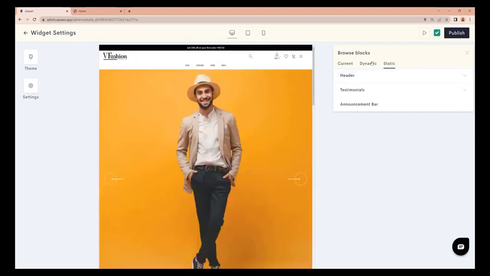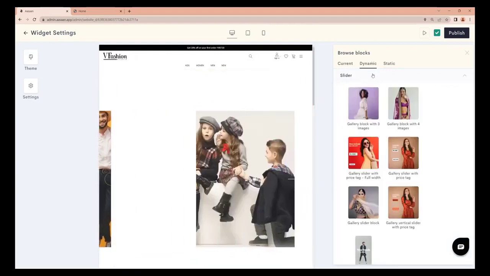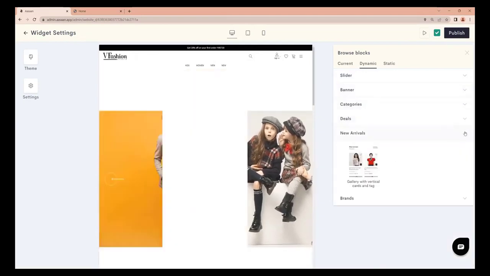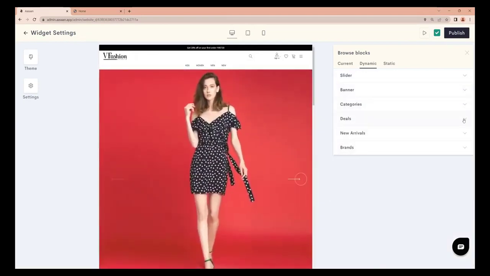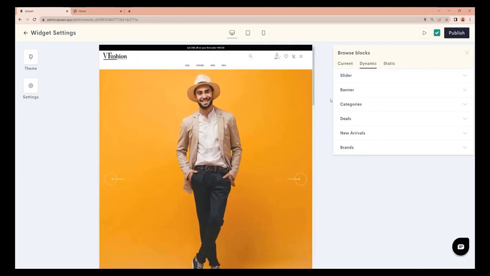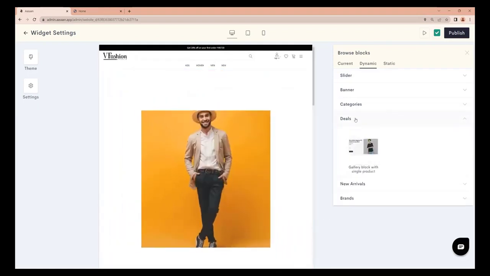The true power of Aasaan's storefront comes from dynamic blocks. With dynamic blocks, you can visually display information via your data source. Aasaan allows you to connect with various e-commerce platforms to create a fully functioning web and mobile app. Dynamic blocks introduce functionality such as new arrivals, deal of the day, fashion slider, and many more options.